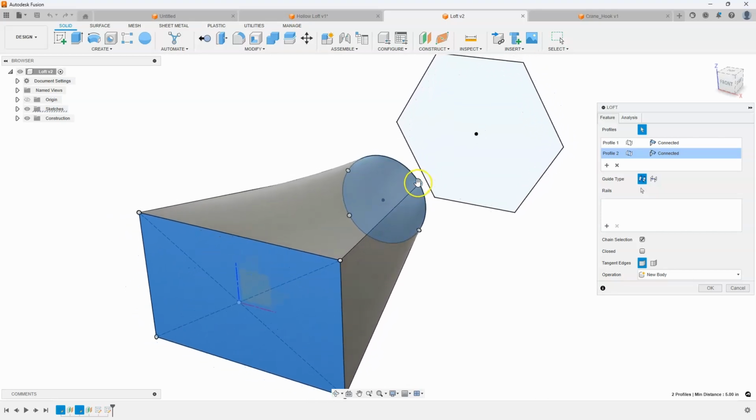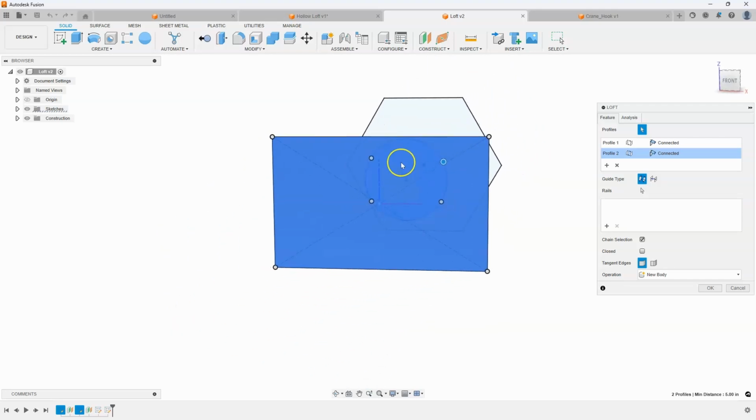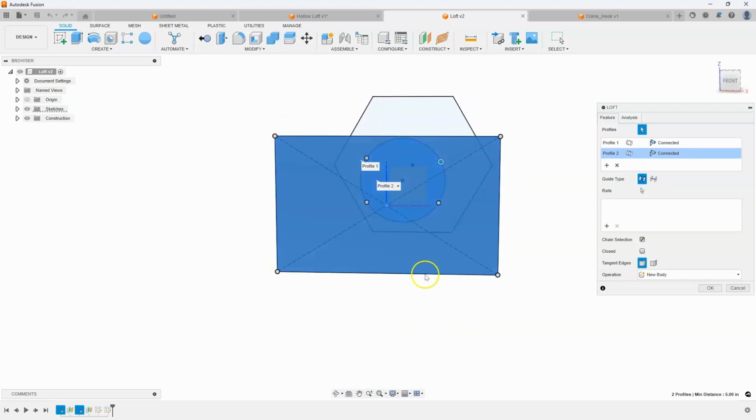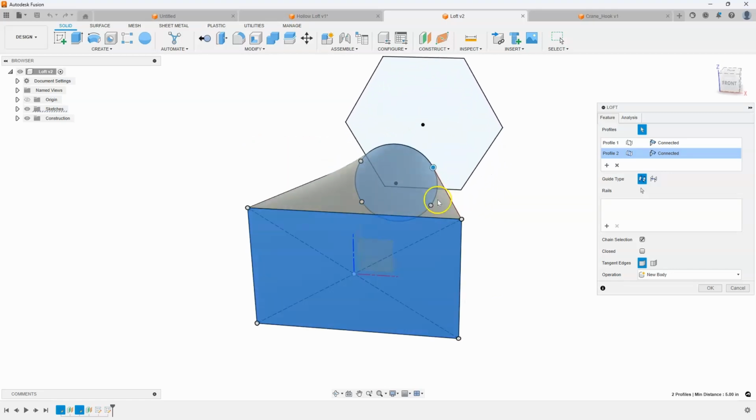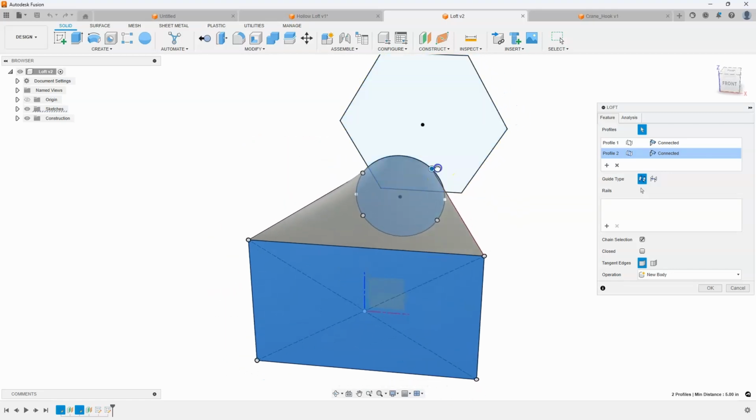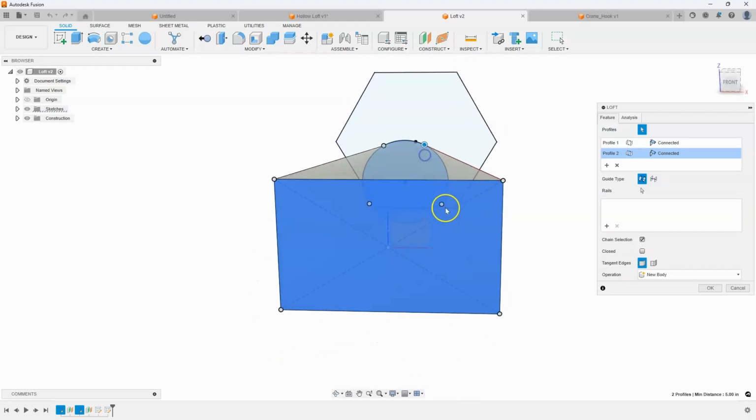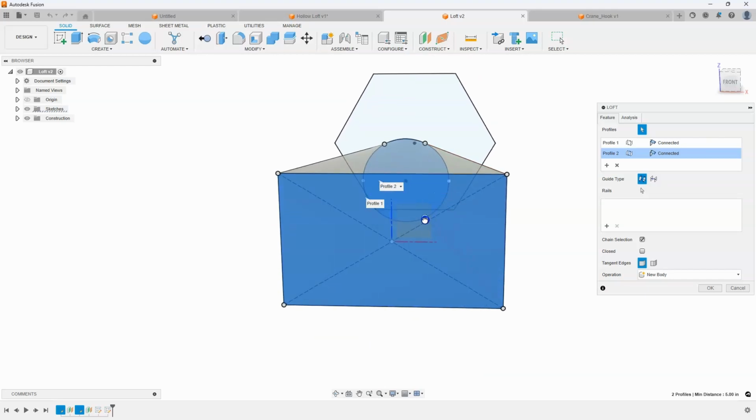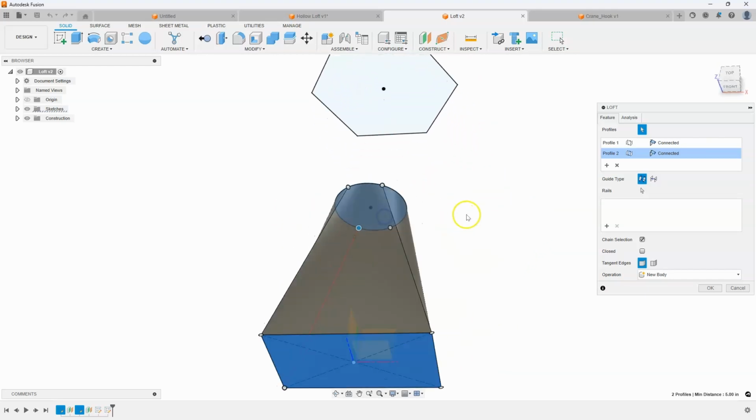Now, what not a lot of people know is you can actually move these points around. So, for example, you can see what Fusion did is because this is a rectangular shape, it did a rectangular shape with the points. But I could bring these 2 points here up toward the top, for example, like so, and bring these down toward the bottom, and that's just going to change how the loft is created.